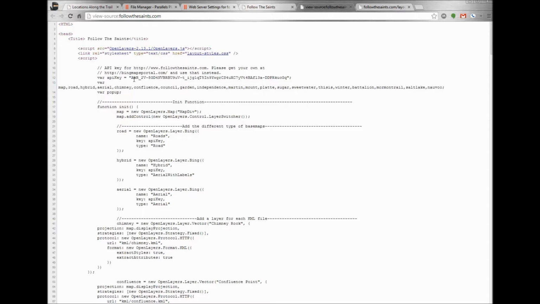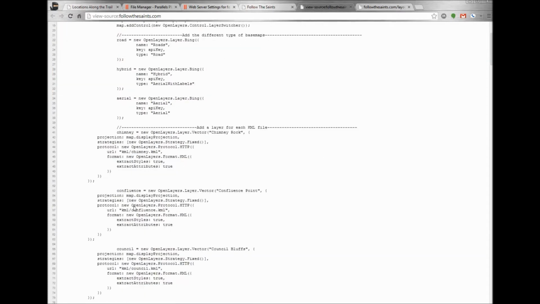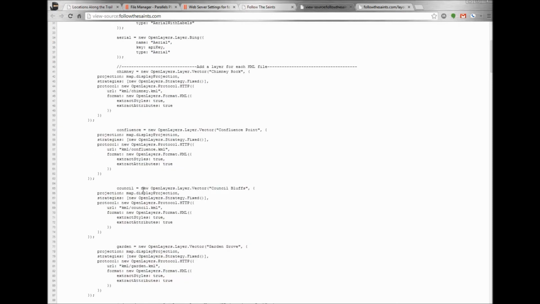First we created the key for the map, our variables that we'd use throughout this map, and then we start with our initial function, where this is getting the map ready, and on the page we're creating a map as a variable, adding controls to it. Then we're going to add the different base maps, road, hybrid, and aerial, adding those using our API key. Then we're going to add a layer for each KML file. We ended up having to break those into separate files, so there are quite a few.